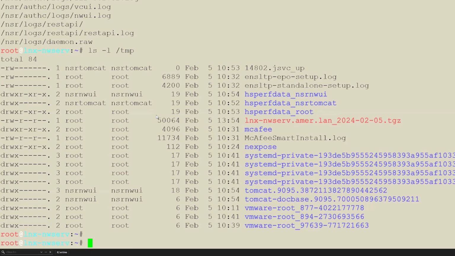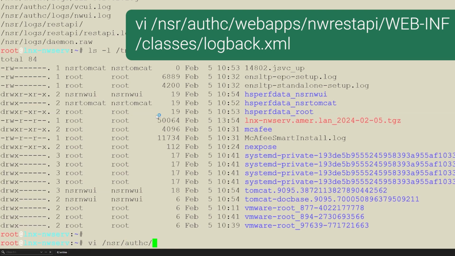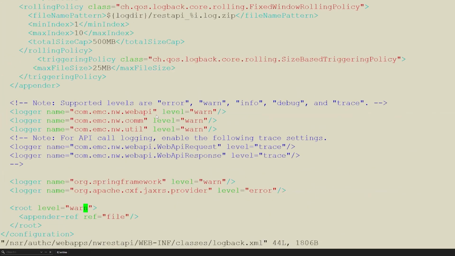On Linux, the file is under nsr, authc, webapps, nwrestapi, WEB-INF, classes and then logback.xml. Towards the end of the file, you'll see a section regarding the log levels. The supported log levels are error, warn, info, debug, and trace. Change the nw.webapi, nw.com, and nw.util lines to debug.